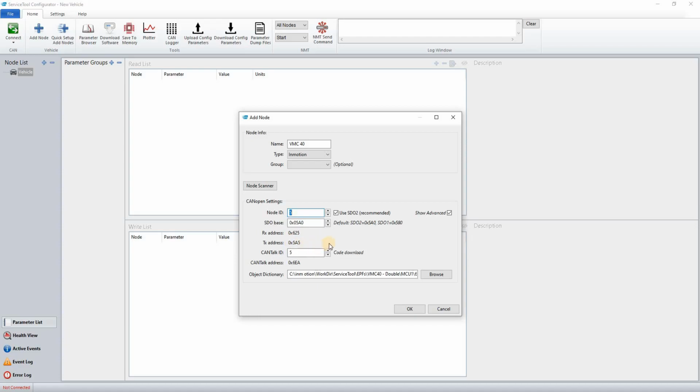But when changing the application, the unit then has node ID 11, but it might still have CAN-talk ID 5, and the SDO2 might still be at node ID 37, or the transmit address 5A5. The simplest solution in this case is to use the SDO2 address, because it will remain the same, but making sure the CAN-talk ID is the correct one, in this case 5.